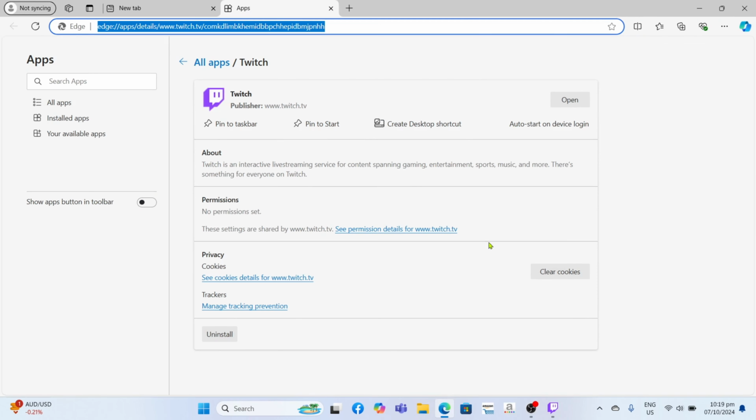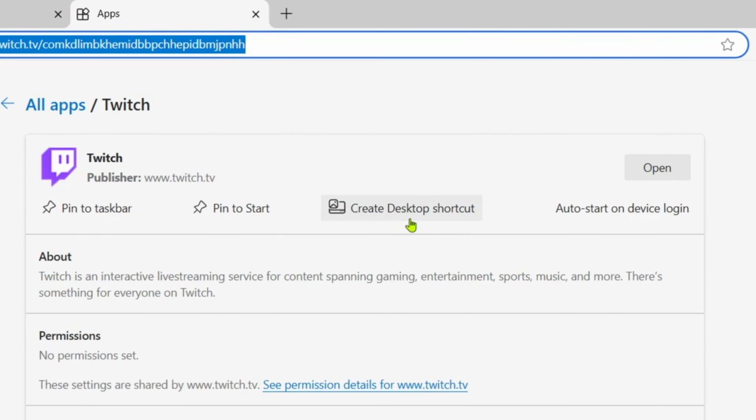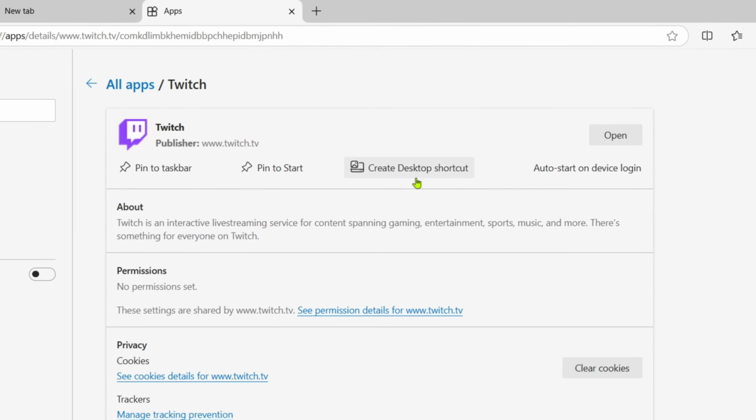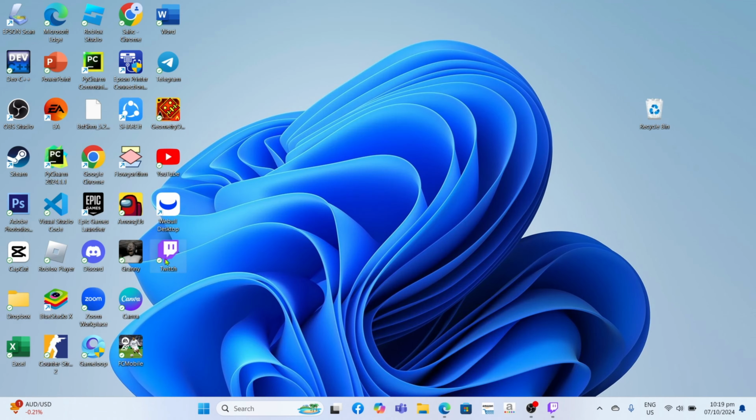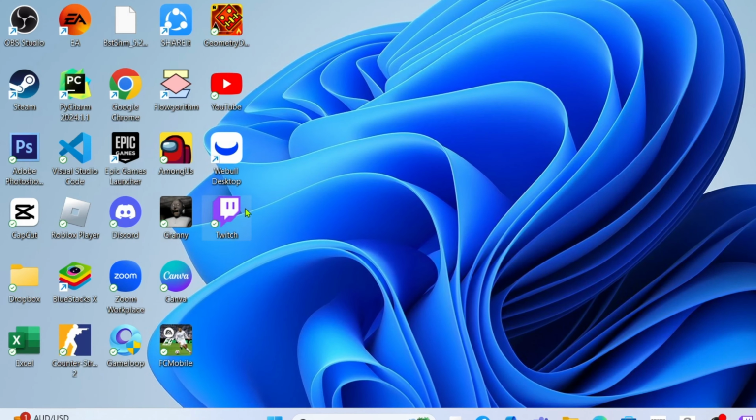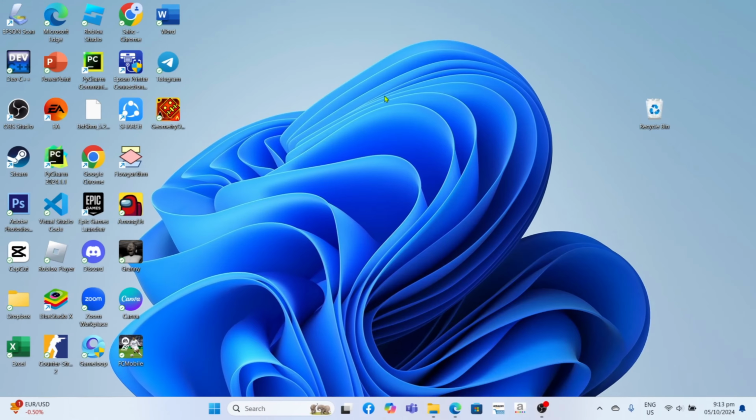And then for the last step, just click this Create Desktop Shortcut button to add the app on your desktop home screen. And after clicking it, it's done. Congratulations, your Twitch app will now be on your desktop home screen. And so that's just how you do it guys. Now that you've watched this video you can now do it yourself.